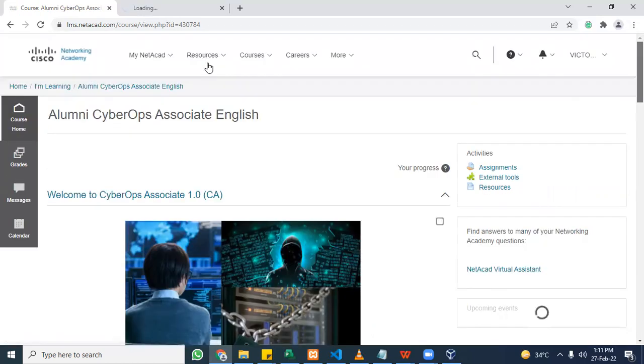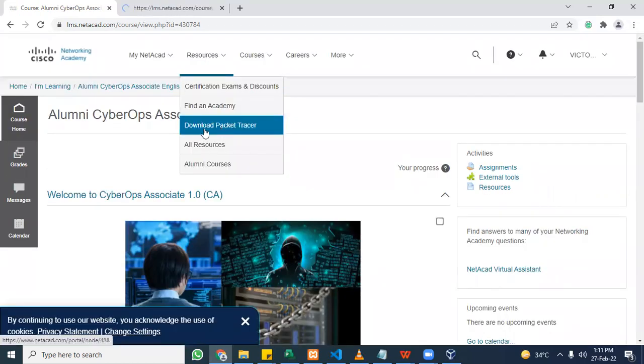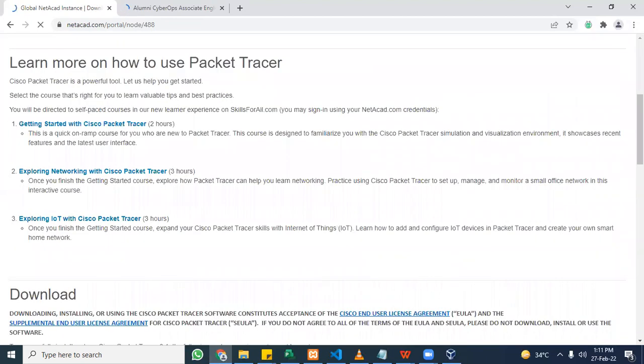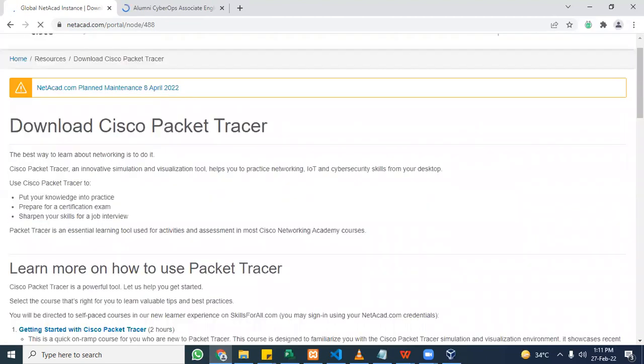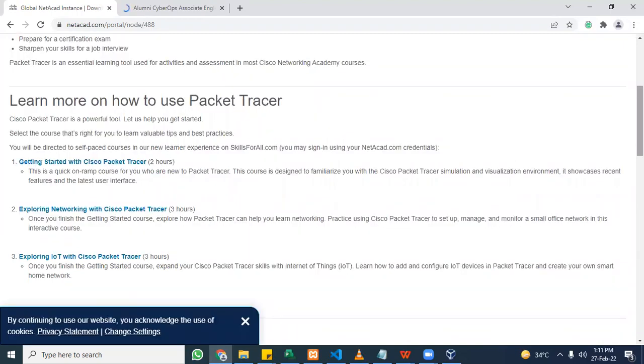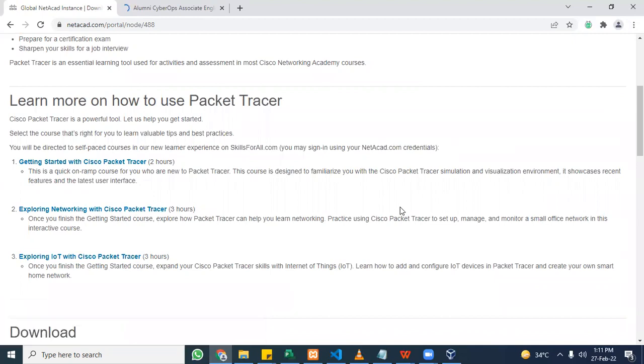For those of us that don't have Packet Tracer, you could click on this resources link, and you're going to see the clear-cut instructions on how to download Packet Tracer. Now, I also advise most of us that are new to networking, that are new to Cisco courses, some of the labs you might do on Packet Tracer. So I want to advise that you take this course.